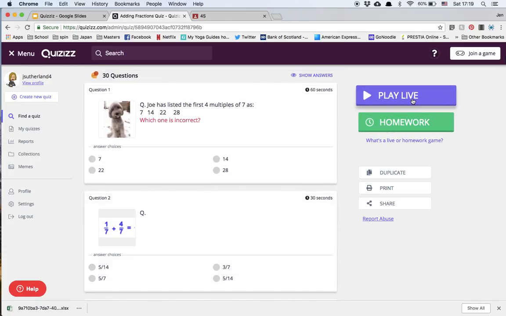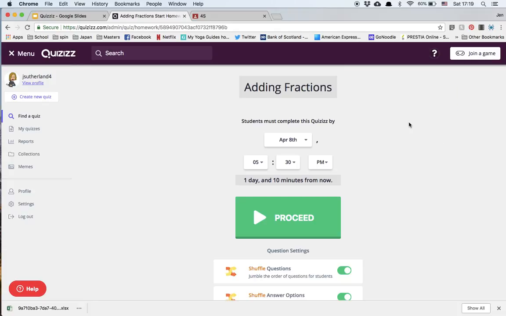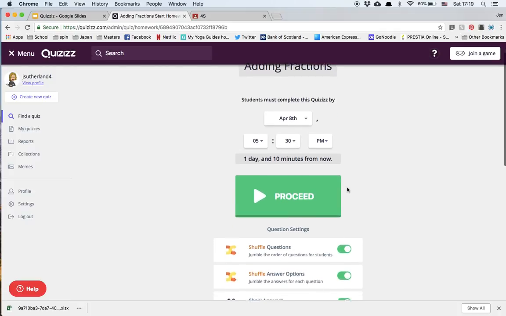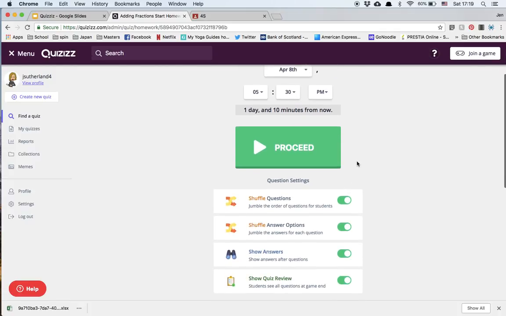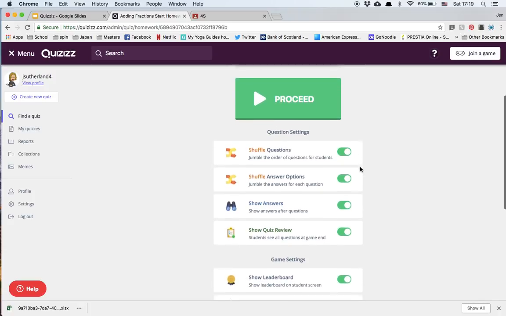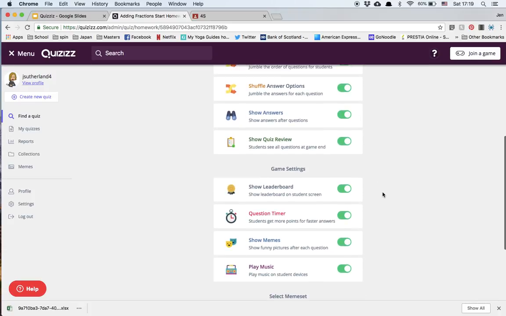I can play live or homework. Now this is my favorite one here. You set the date when it has to be completed by. We'll go ahead and stick with this one. You can have answers and questions shuffled. There is a quiz review where students can look at the end and see how they did. That's one of my favorite tools to go to.